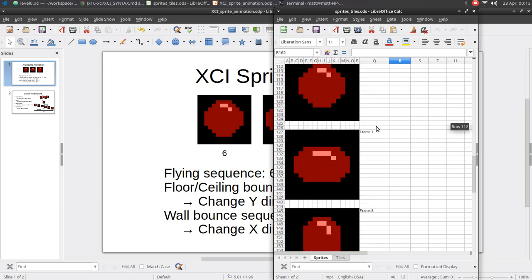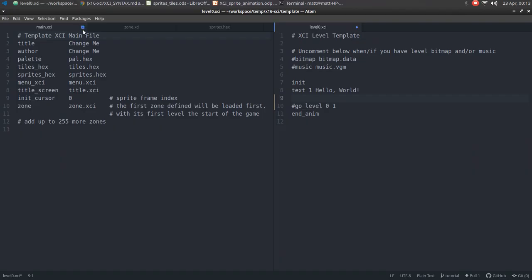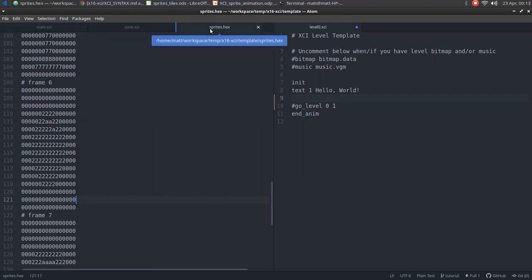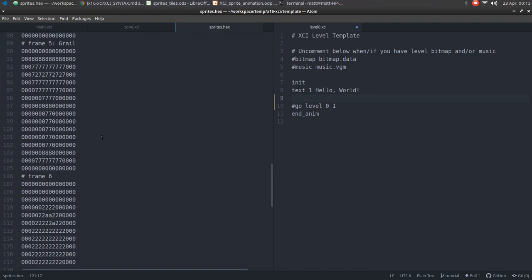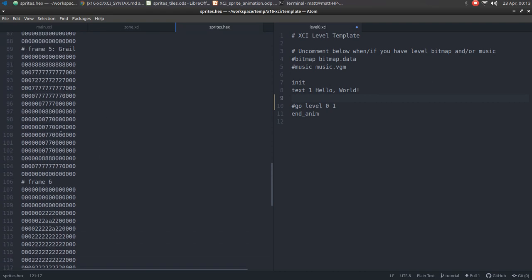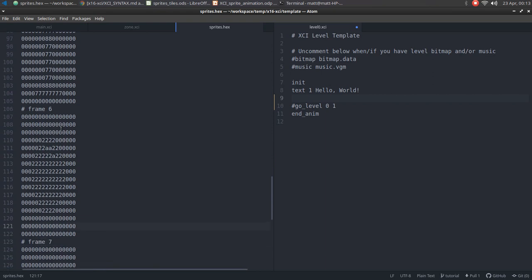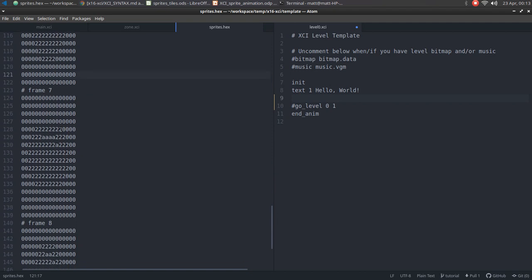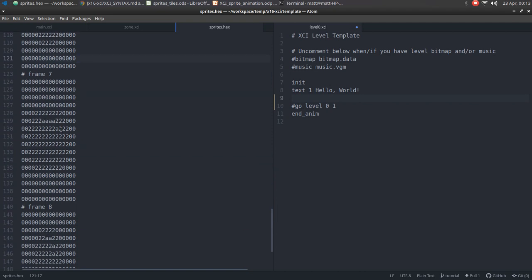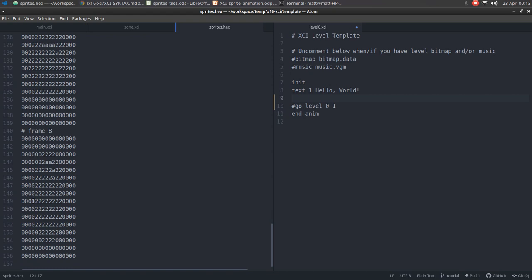They're pretty similar. So then we go and look at our sprites. Let's backtrack a bit. We said our sprites are in sprites.hex, and here's sprites.hex. If you can see here, frame 5 was the grail that we had defined in the previous episode. And now here's frame 6. Here we see that round ball. It's easy to see the 2s against the 0s here. And here is a wider ball, and here's the taller ball. And that's it, frames 6, 7, and 8.